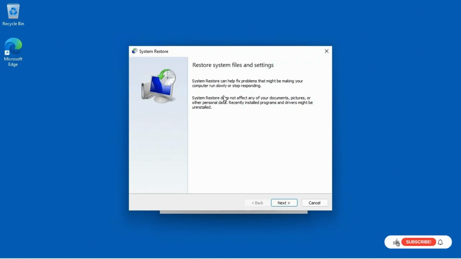And let me just read this to you. It says it can help fix problems that might be making your computer run slowly or stop responding. It says that it does not affect any of your documents, pictures, or other personal data. Recently installed programs and drivers might be uninstalled though. So that's something I want you to keep in mind: this is a great way to restore configuration settings, but your personal data shouldn't be touched.